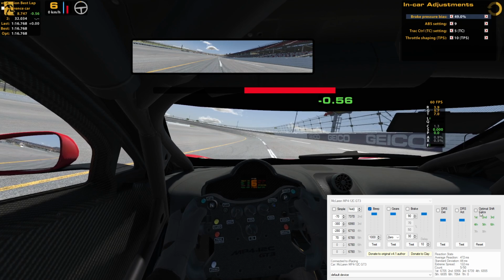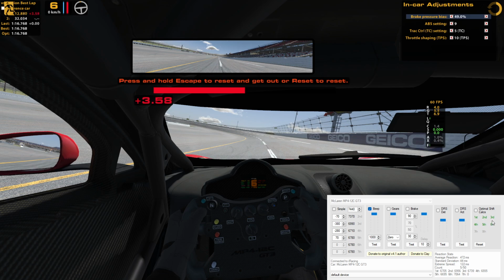Now you'll see this has turned itself off and all these gears are green, so we've got good data for each one. And on the left side here, all of the entry boxes have updated, and now they contain what the optimal shift RPMs are for the current gear set.